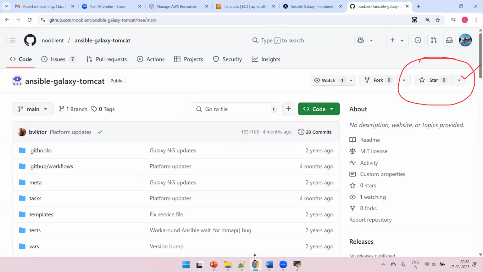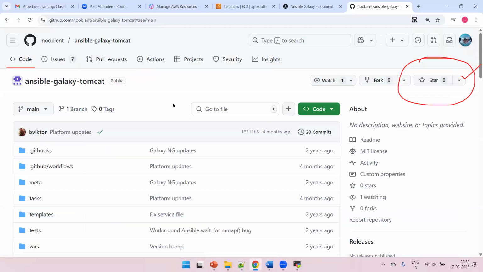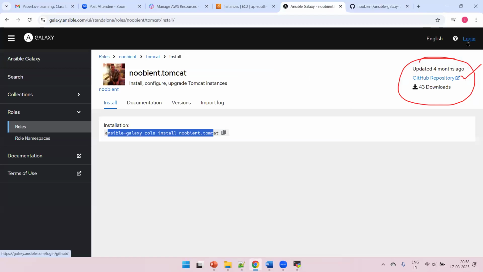Am I clear with this? So yes, even tomorrow, if you want, you can log into this Galaxy. Here, you can create a free account. It's a free account, okay? You can create one and contribute. Like for your research or for your practice, if you have created any Ansible playbook and if you want to share it with the global community, you can create an account and contribute there also.